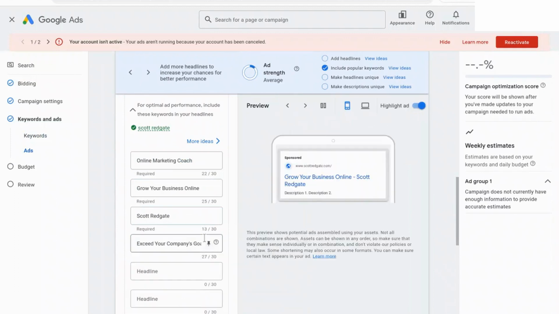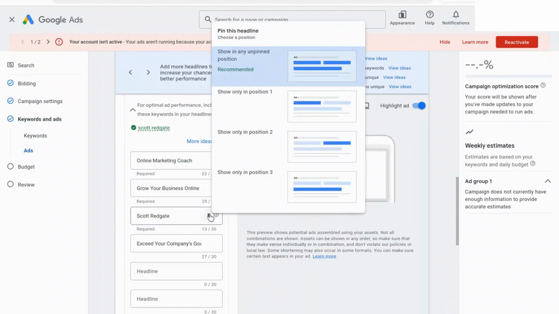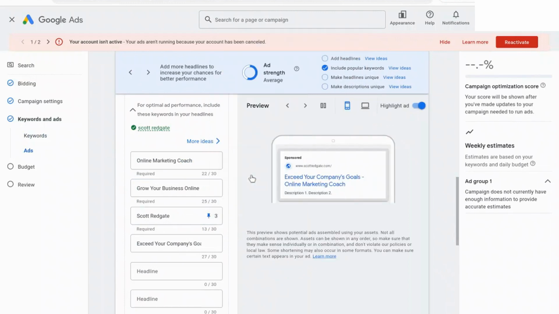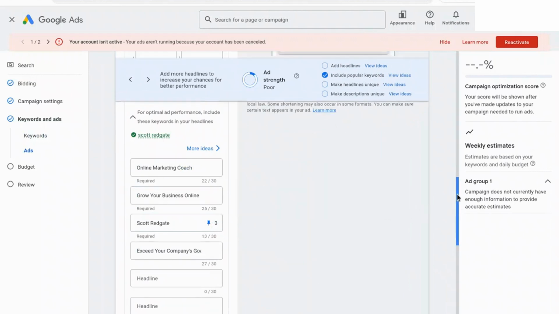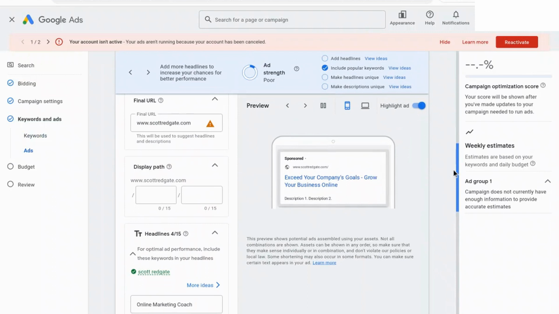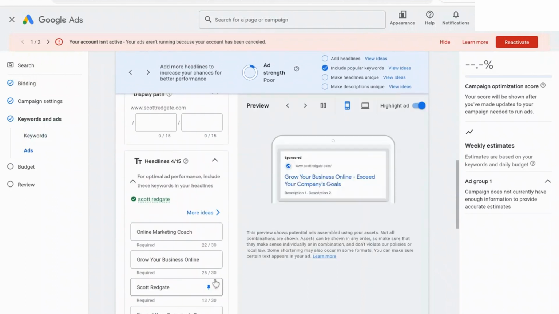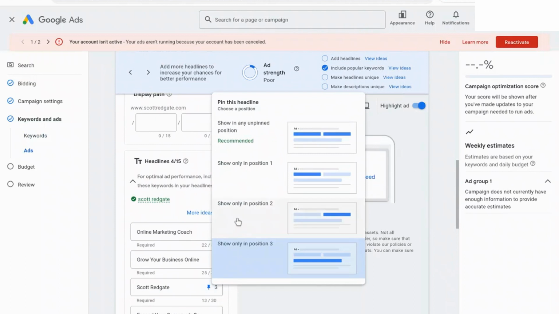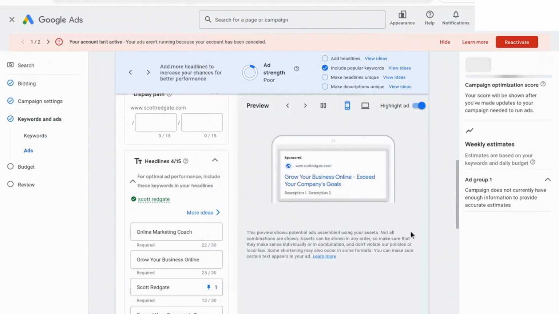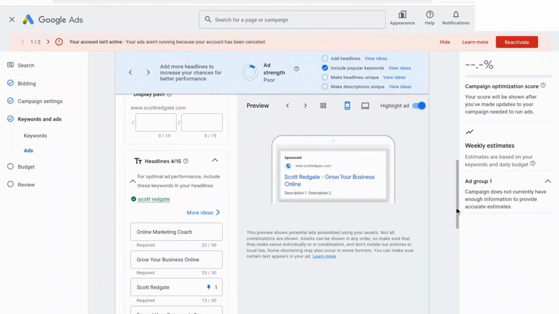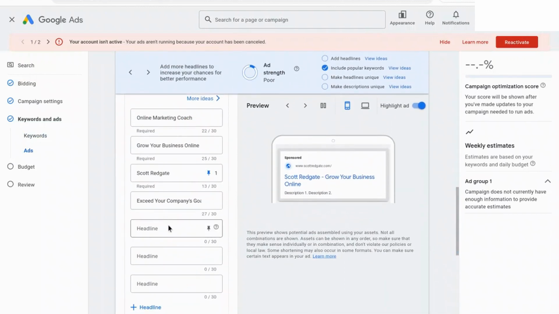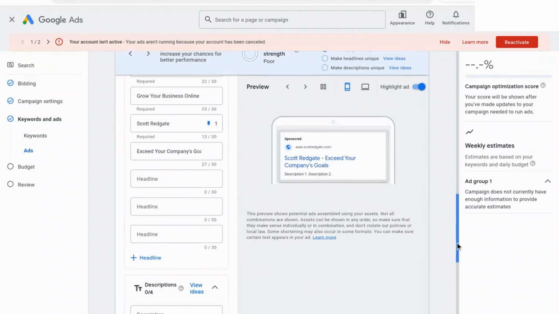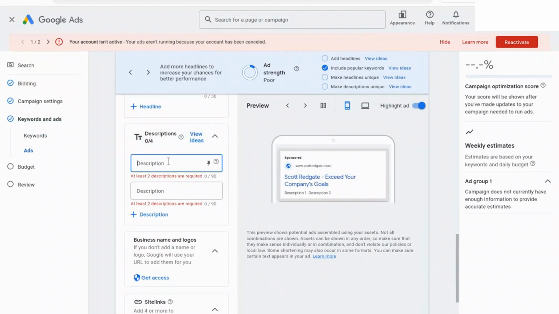And I'd recommend in this instance pinning your brand name, your company's name, as one of the first couple of headlines. And so I just pinned this in position 3. You can see in this example, it's not displaying. And so what I'll do is I'll pin this in position 1. And what that will do is it will show in position 1 when someone searches for my brand name and my ad appears. And so I like to have it where you pin your company's name just to not leave it by chance. I mean, you don't want to have your ad display without someone knowing who you actually are.